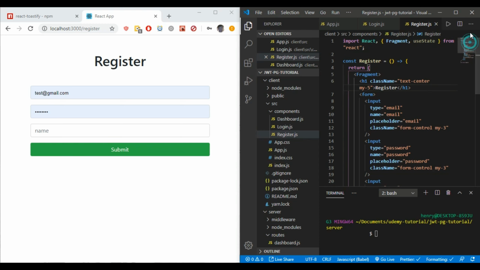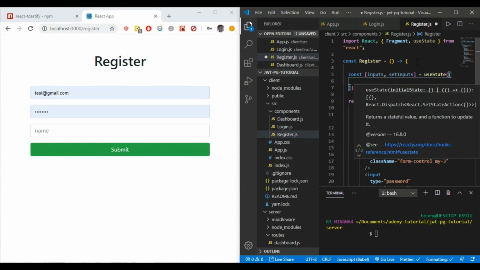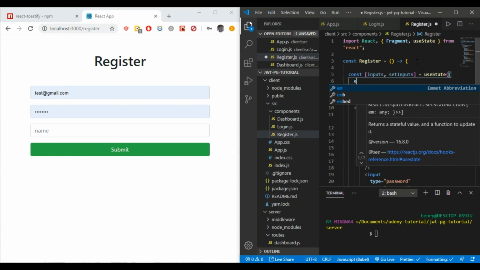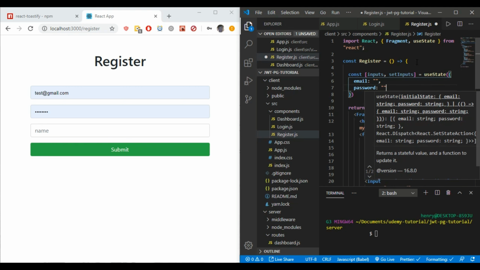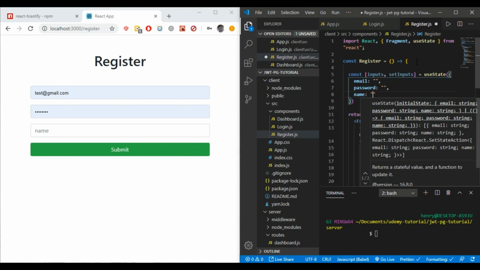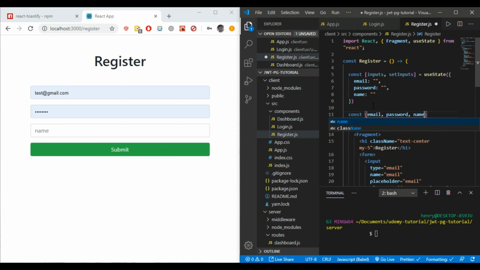So the only thing we have to do left is kind of collect the state from these forms. So I'm going to go over here, and I'm going to say const inputs. So this is going to collect all our inputs. Then I'm going to say setInputs, and I'm going to set default value to this. So it's going to contain the email, which is going to be an empty string, and that's including password and name as well. All right. Once we have this down, we are able to destructure this thing. So I can just simply say email, password, name, and then I could destructure it from the inputs over there.